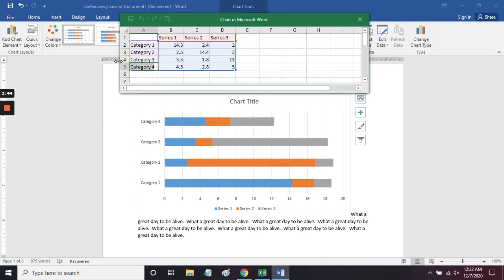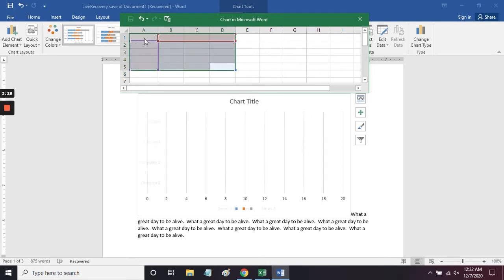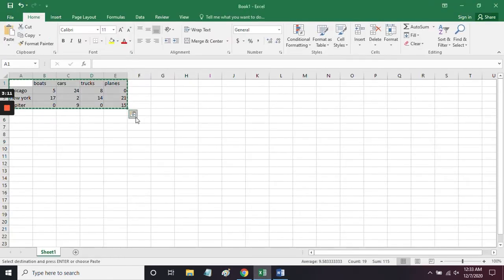Like with the numbers, if I start manipulating the row names, so Chicago, New York, you start to see the changes reflected on the left. If you already have a table's worth of data, what you can do is copy and paste that into the table representing the chart.